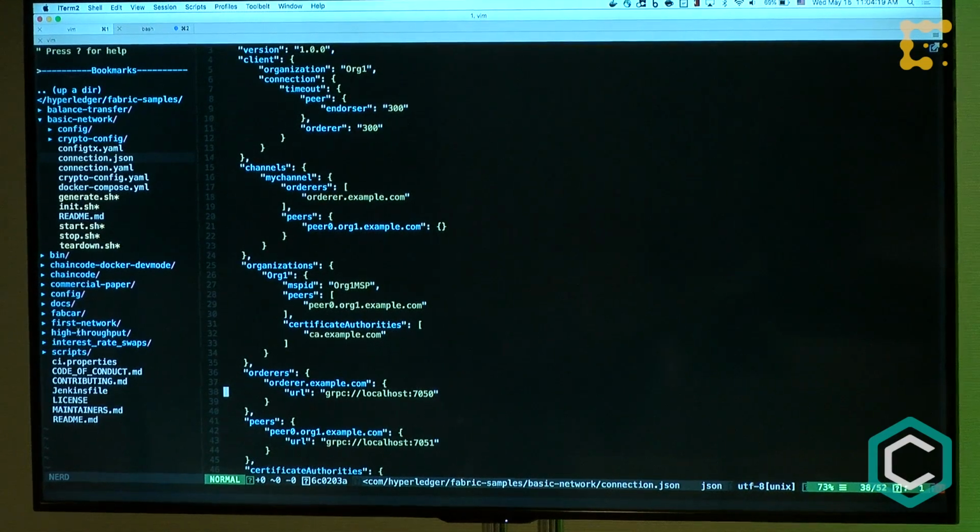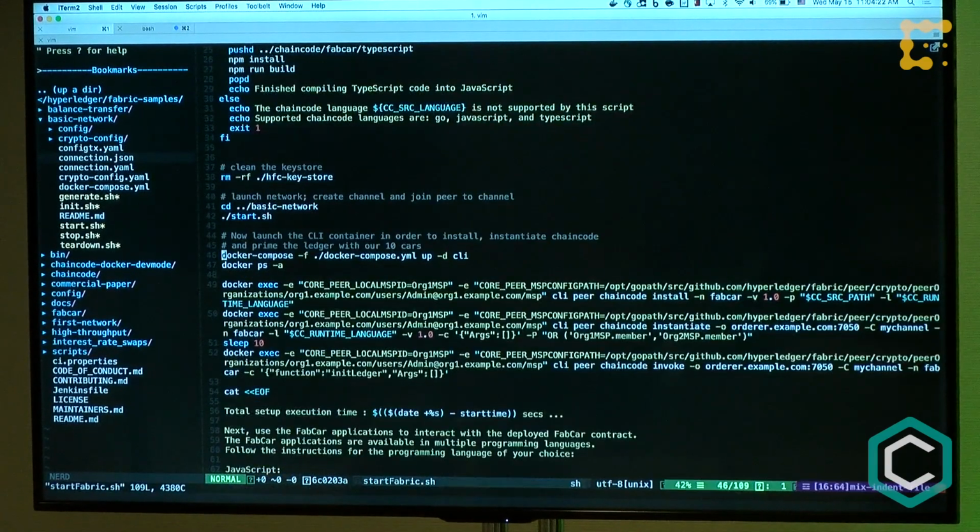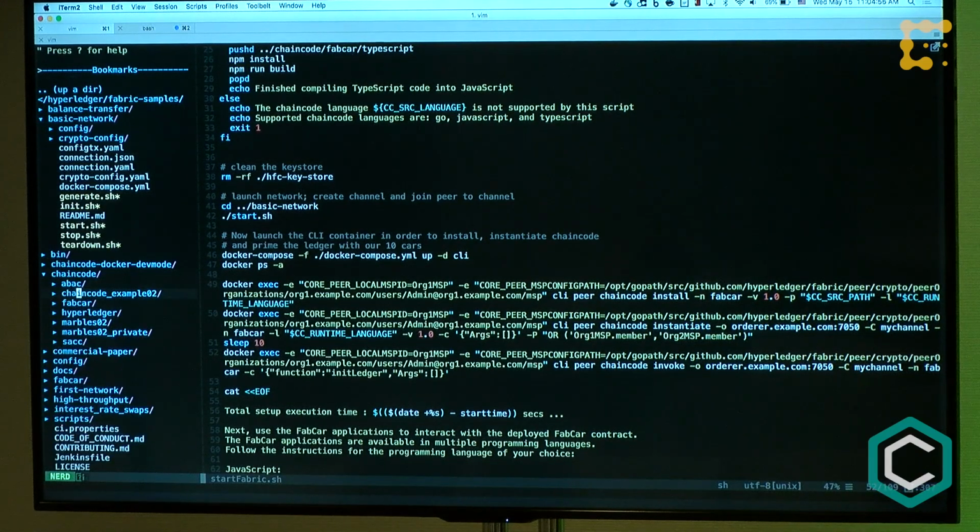So with that, let me go back to the start script. The first thing we're going to do, after the network comes up, is install FabCar. That's the name of the contract that we want to do. And then after that, we're going to instantiate it. And here is where we add the channel. We're going to say we want to instantiate it on my channel. And then the last step here, we're just going to invoke it. And by invoke, that means we want to actually run a transaction on it. And the function we're going to do is init ledger. So using that, let's go and check out what this FabCar example looks like.